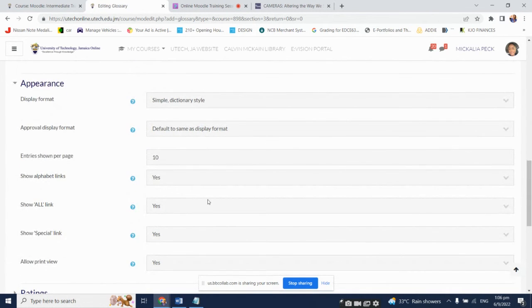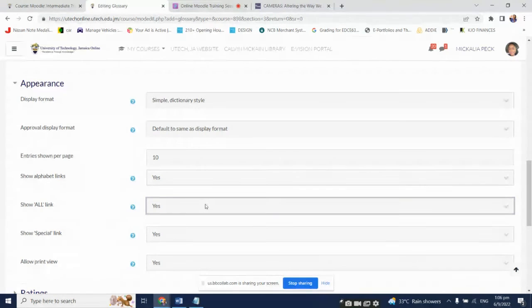Do you want to show alphabet links? This basically means that you will have a section for A through to Z. So you have A, B, C, D, E, all the way to Z. Show all link: if you have a show all link, it will show you special entries with special symbols and all of the entries with the different letters of the alphabet. All right. Show special link. It basically shows that category for alphanumeric. So if your term starts with a special sign like a dollar sign or exclamation mark, you will have a category for that.